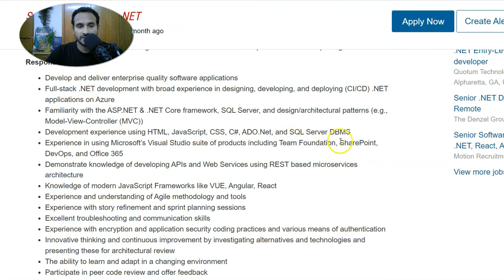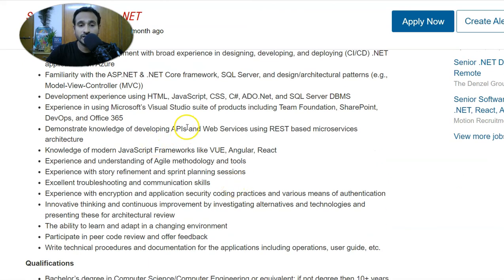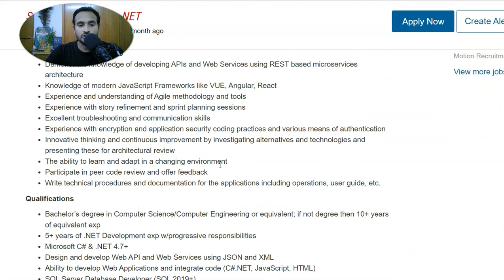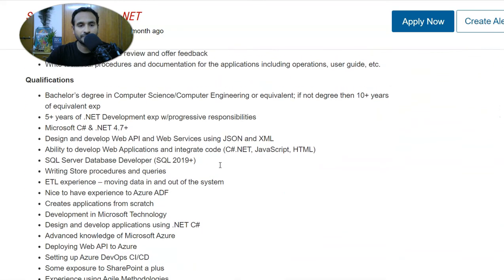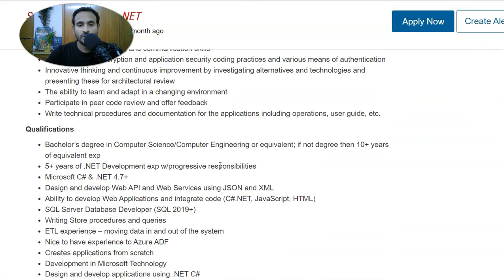Team Foundation Server (TFS), SharePoint, DevOps, Office 365, and so on and so forth. All right, and you see these are the connectivities, right? APIs, web services, REST for their microservices architecture. This is again the JavaScript framework for the front end. They are looking for Angular, React, Vue. Agile is the methodology.